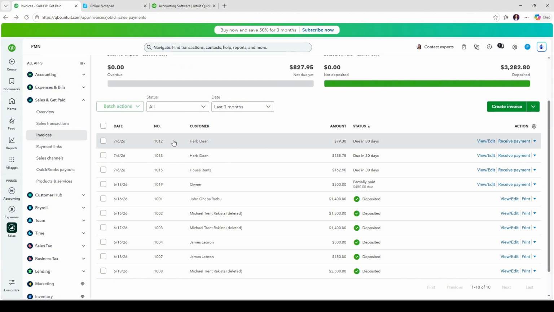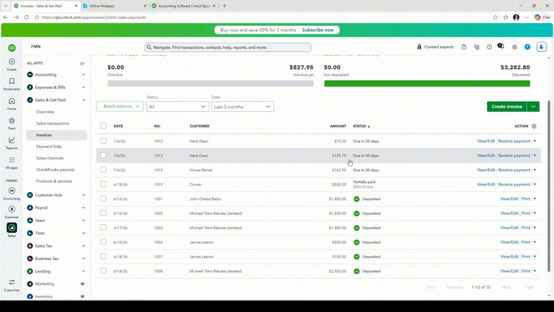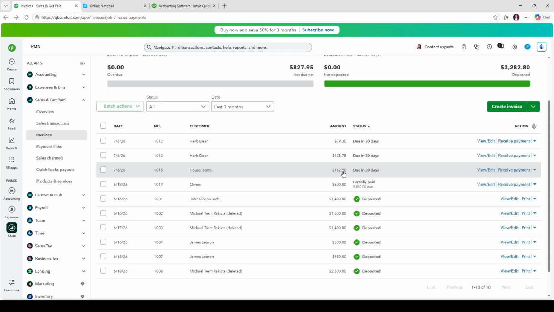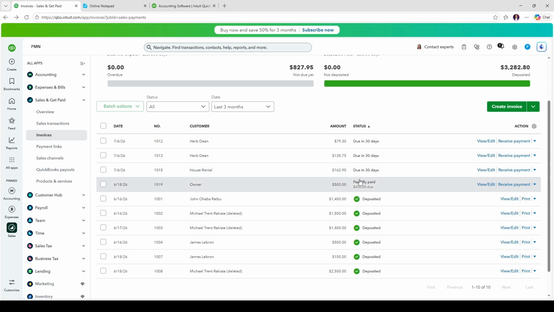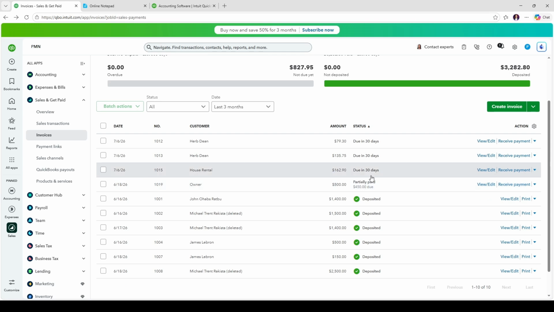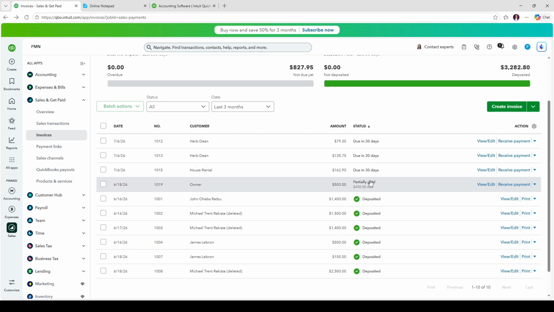And there you have it. By following these detailed steps, you've successfully learned how to edit an invoice in QuickBooks Online. Practicing these steps regularly will not only help you maintain precision in your bookkeeping, but also keep your financial data consistently up to date. Hopefully, you now have a better understanding of how to edit an invoice in QuickBooks Online.